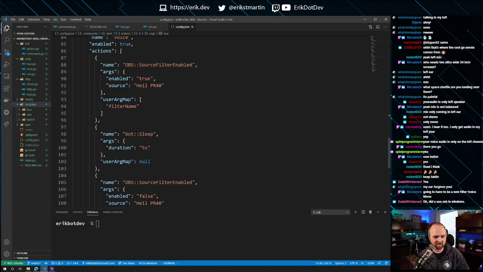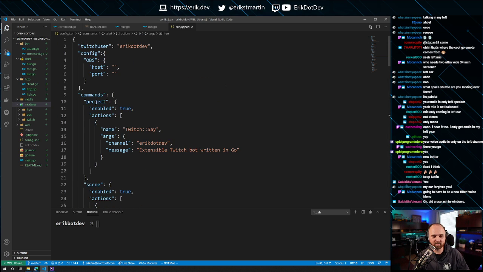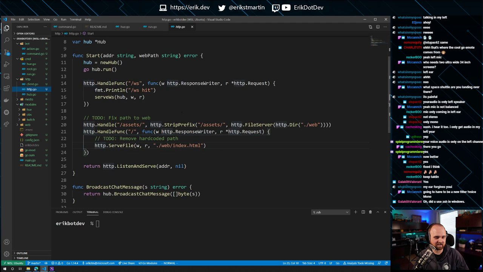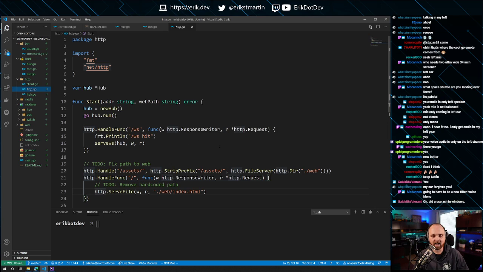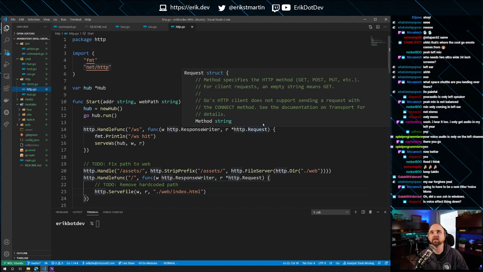So if everybody's up to speed on that, one of the things we barely started at like 1:30 in the morning the last time I was streaming was this new HTTP logic. And what this does is it exposes an HTTP endpoint that OBS is going to load as a browser source. And is it loaded right now?